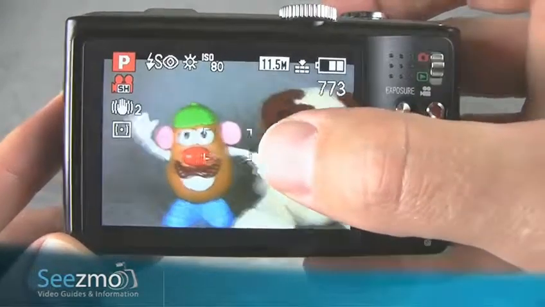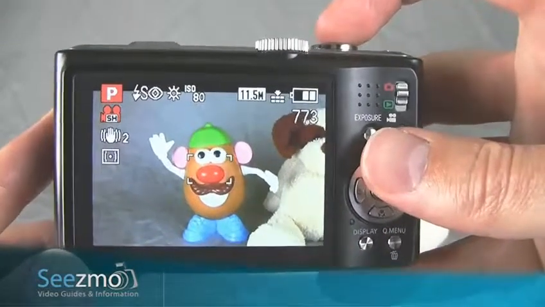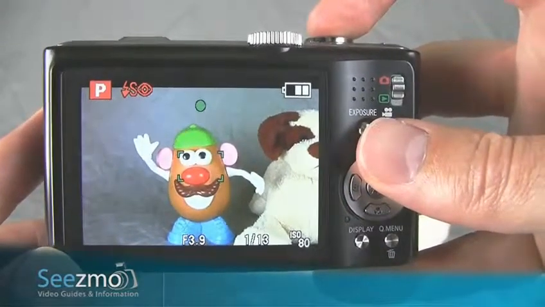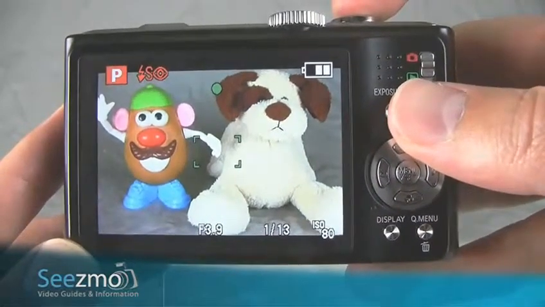Place the focusing brackets over the subject just as before. Press the shutter button halfway to try and lock focus, recompose the image, and press the shutter button the rest of the way to take the shot.